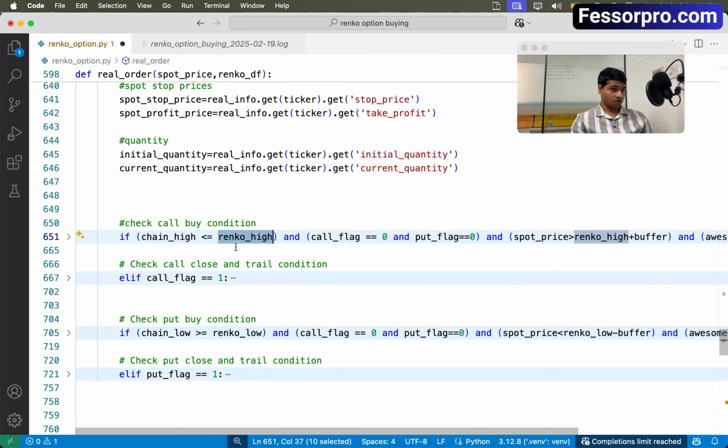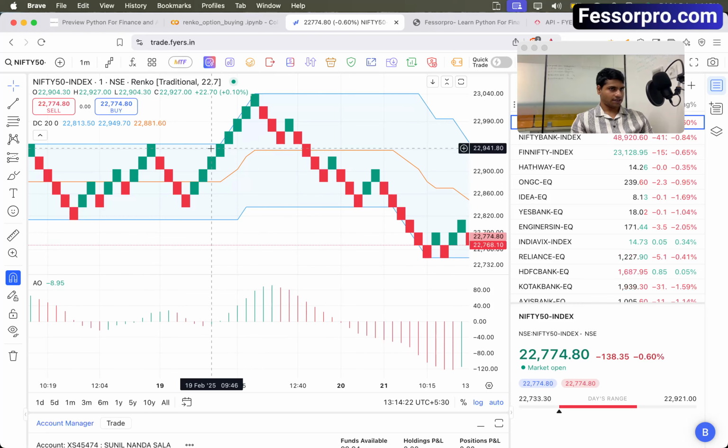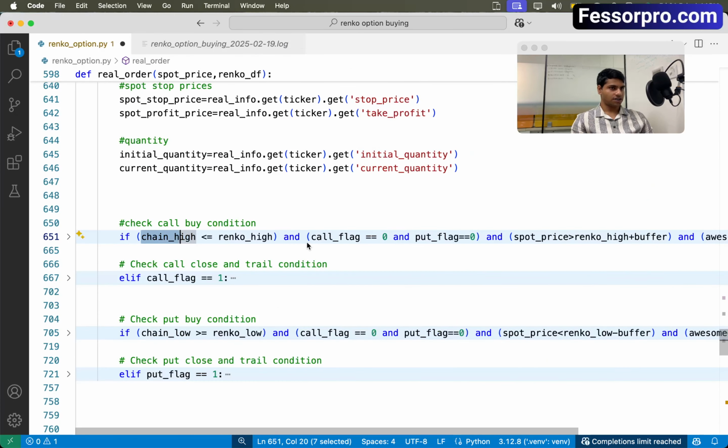So right now we are talking about buy. So my renko high is greater than the chain high. This is the first condition. And my call flag should be equal to 0. Call flag 0 means what? It means I have not taken any position. Put flag should also be 0 because I want to take one position at a time.